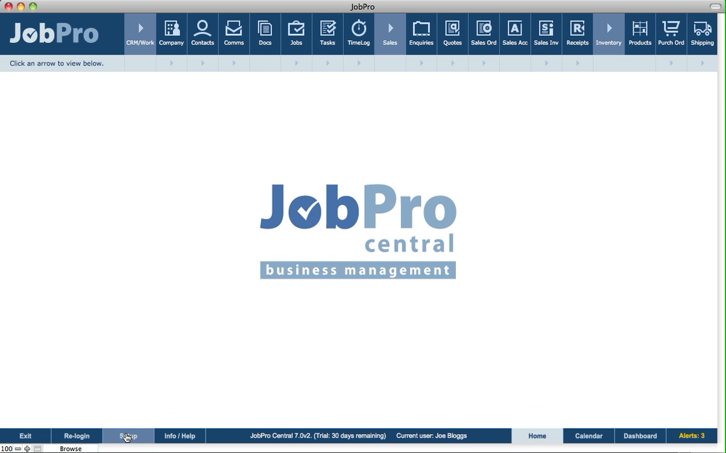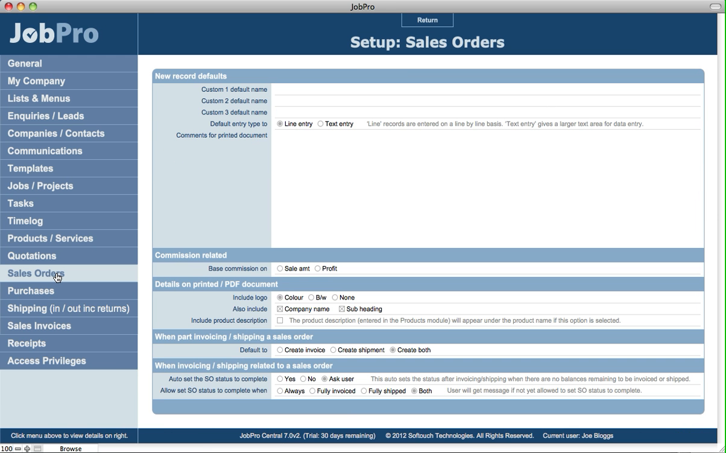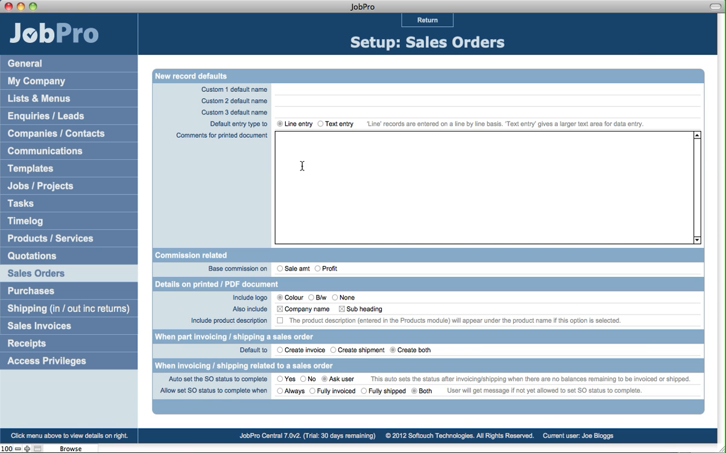Okay, so back in Setup, Sales Orders, the next option we have is to specify the default comments on a printed sales order. So you can enter that in here, and for every sales order that's created, it'll pull in those values, but you can also edit those values at the sales order level.